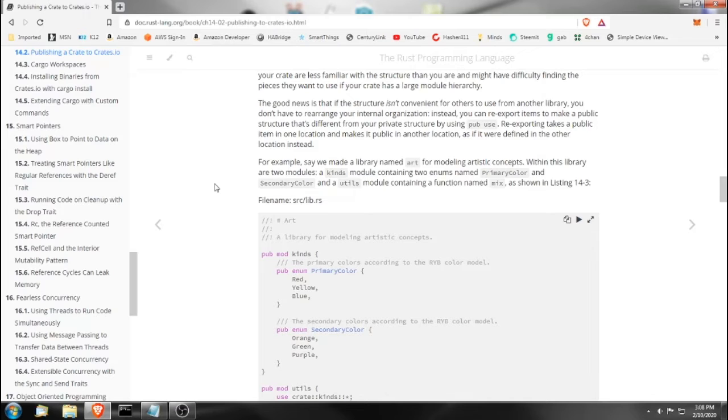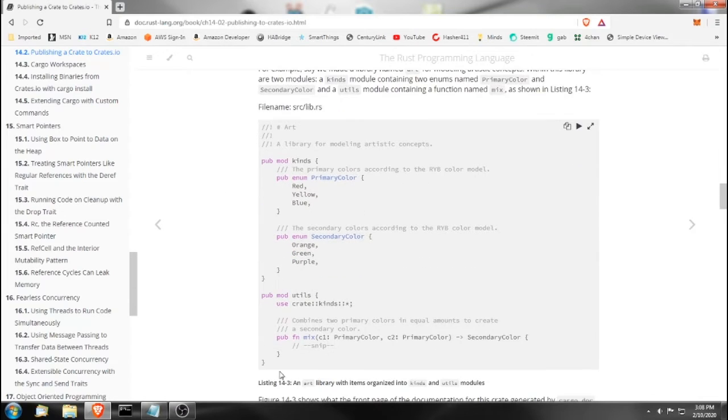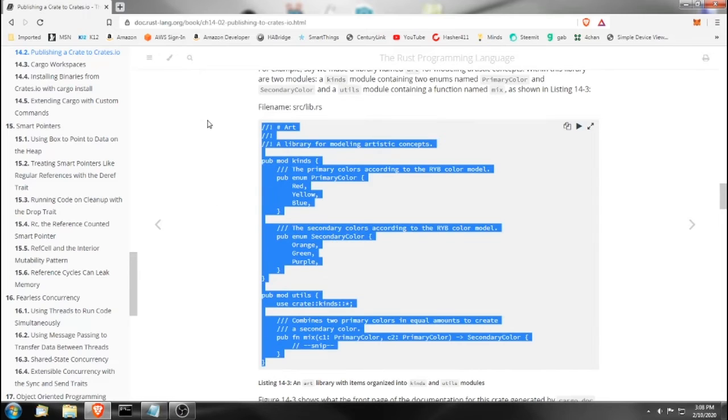For example, say we made a library named art for modeling artistic concepts. With this library are two modules: a kinds module containing two enumerations named PrimaryColor and SecondaryColor, and a utils module containing a function named mix, as shown in Listing 14-3. Listing 14-3: an art library with items organized into kinds and utils modules.